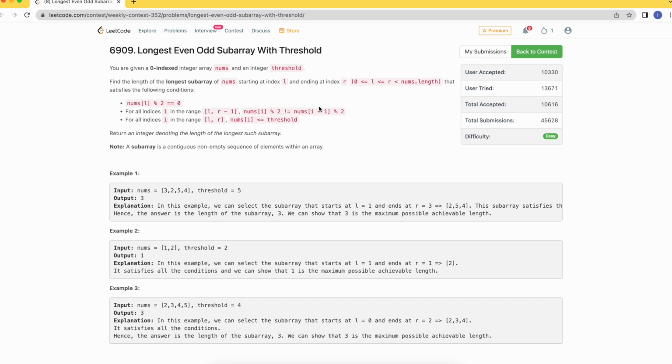Let's dive into today's problem: longest even odd subarray with threshold. It says you are given an integer array and a threshold integer. We need to find the longest length of subarray that starts from index L and ends at index R, and these are within the bounds of that array.